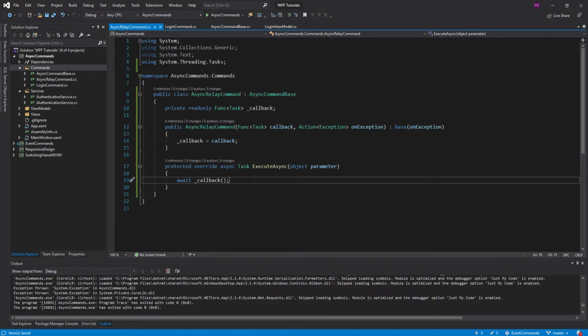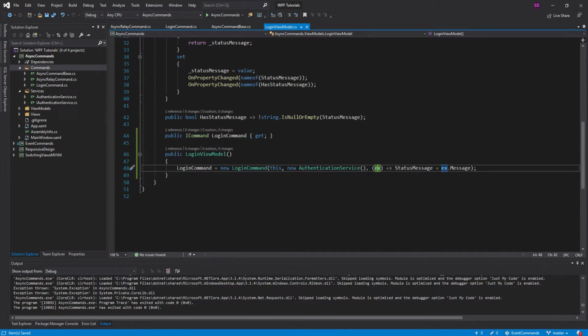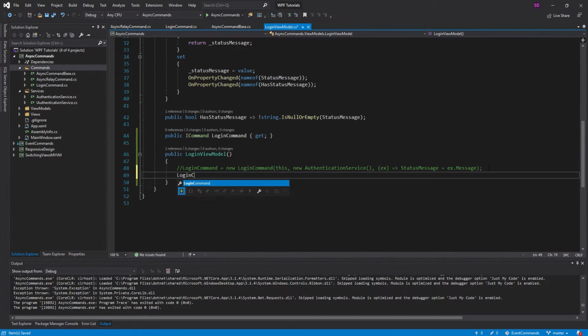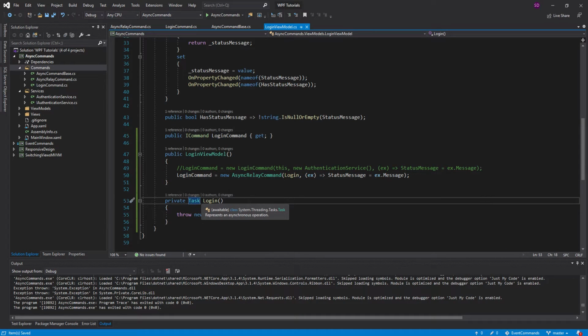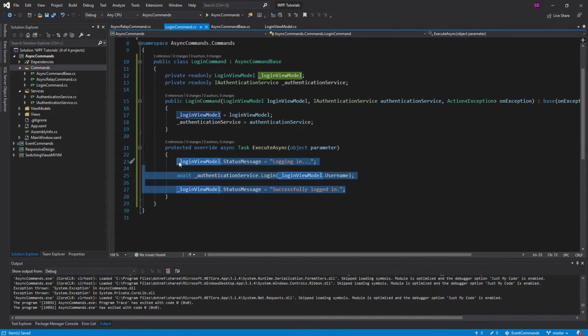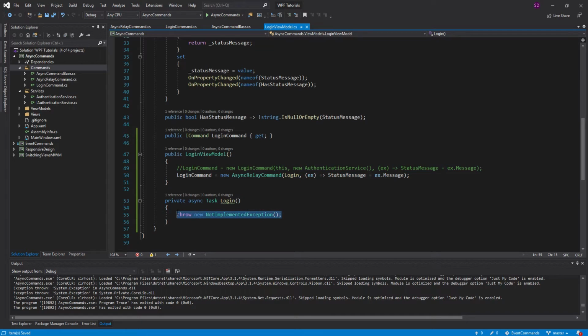And let's test this out in our login view model. So what we're going to do is set the login command to be a new async relay command, and that's going to need our callback. So we're just going to call this login. That's a method that we haven't implemented yet, and then we still have this on exception, so let's just copy that from up here, paste it right there, and let's create this callback that we want to call in our async relay command. So let's generate the method login, and all that's going to do, I'm actually just going to grab this from my other login command and paste it in there.